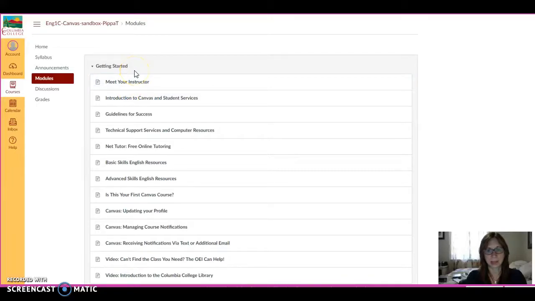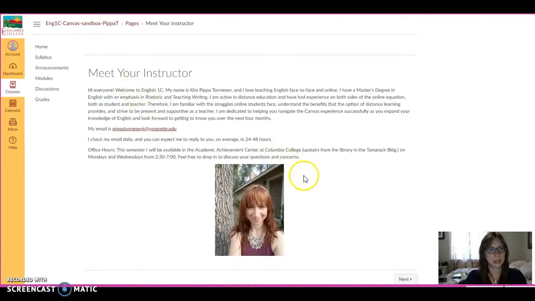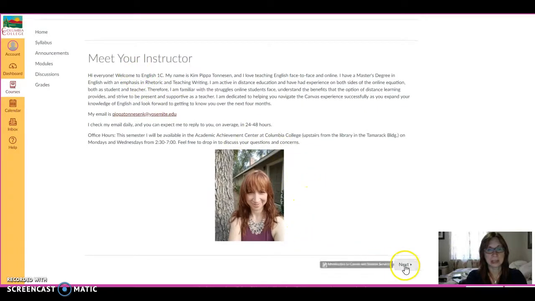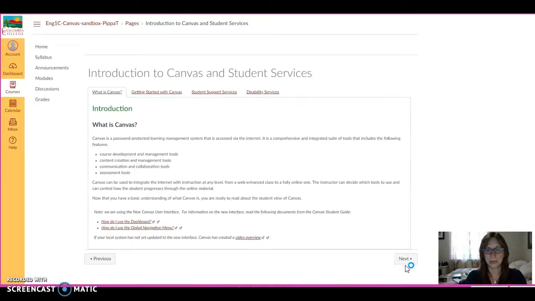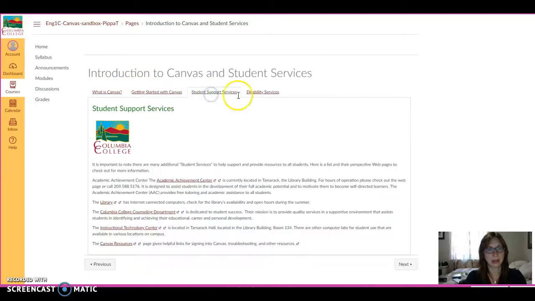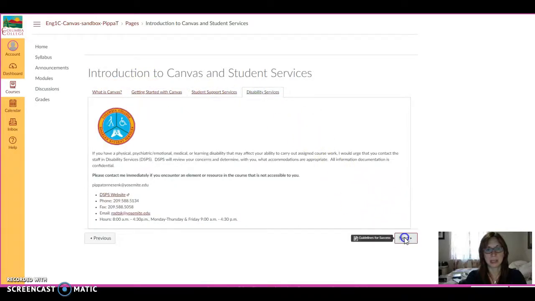Now to start out, let's click on the Modules tab, and this is going to show you the Getting Started module right away. So if you click on the first page, you'll see the information and you'll see a Next button in the lower right corner. And this will allow you to tab through the pages in that module one by one. You'll notice that some of the pages have tabbed content, so you want to make sure to click on all the tabs before you move on to the next page.